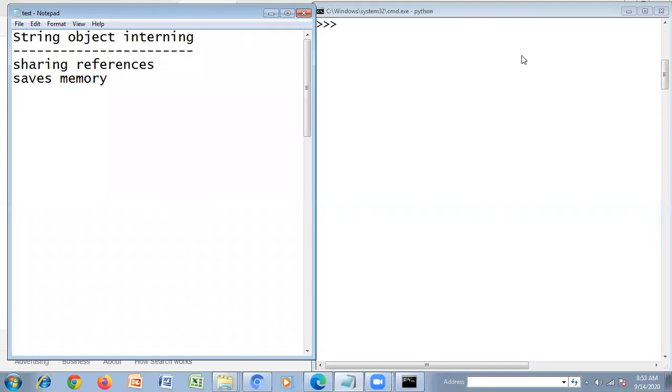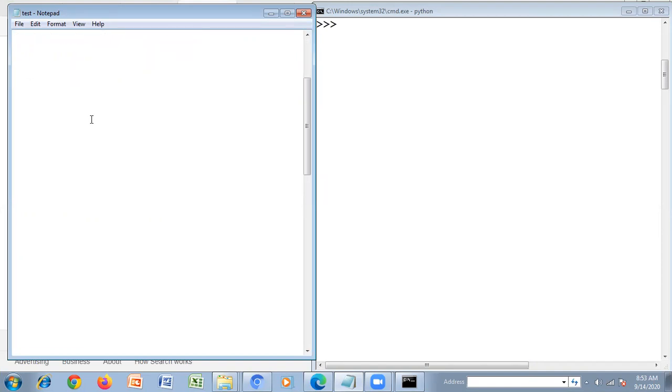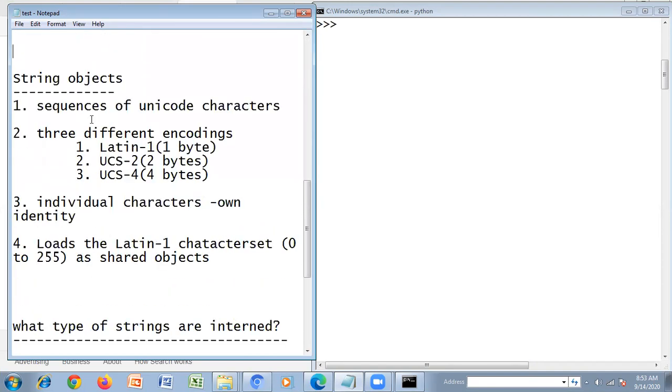Before getting into string object interning, let me say what object interning is. Object interning is a practice of sharing references, and due to this, CPython saves significant memory. And when we speak about a string object, it's a sequence of Unicode characters, and there are three different types of encodings. The first one is Latin 1, which requires 1 byte of memory to store characters, the second one is UCS2, which requires 2 bytes, and the third one is UCS4, which requires 4 bytes of memory to store characters.